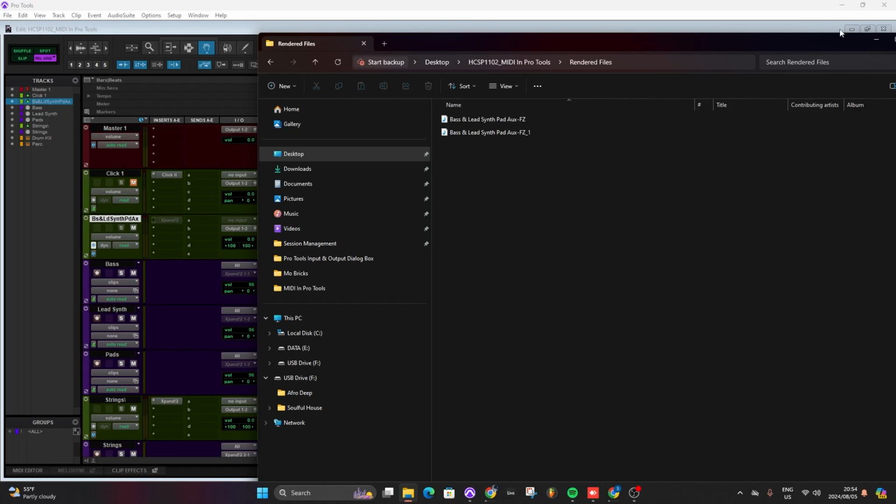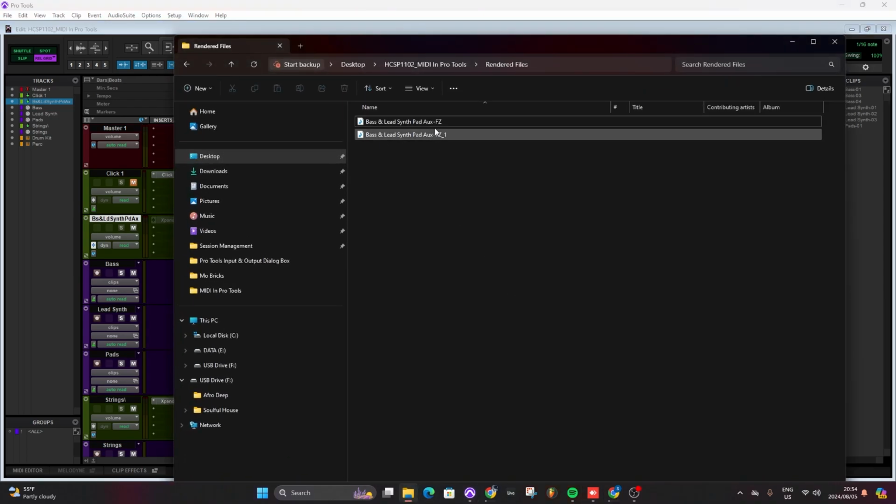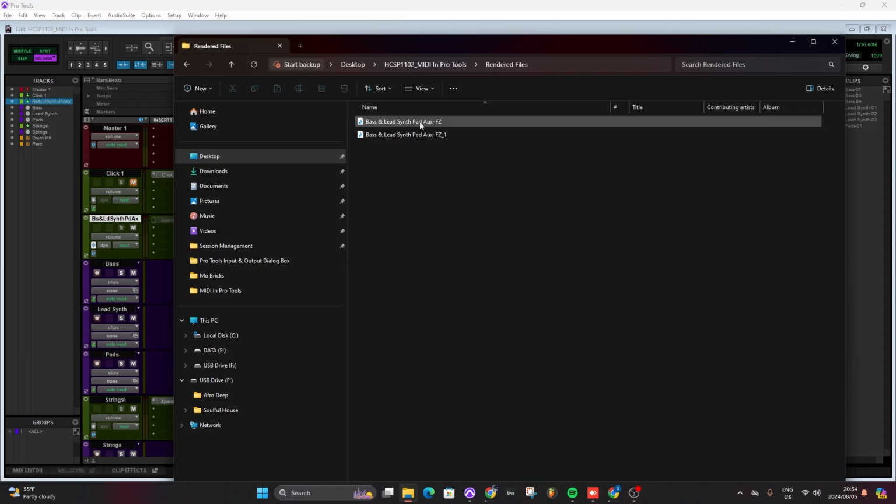So basically what has happened now is that, I'll minimize that, the bass, the lead synth, and pads have been combined together to create one audio track, and that audio track is now saved right here within my file structure, within my session folder under rendered files, right?